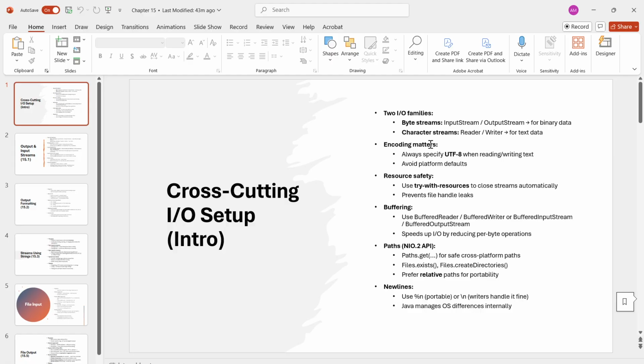First, there are two input output families in Java: byte streams and character streams. Byte streams are basically input and output streams. Those move raw bytes. Use them for binary data, images, PDFs, zipped files, anything that isn't plain text. Then we have character streams, which is text. It's like a reader or writer. These move characters, use them for text.